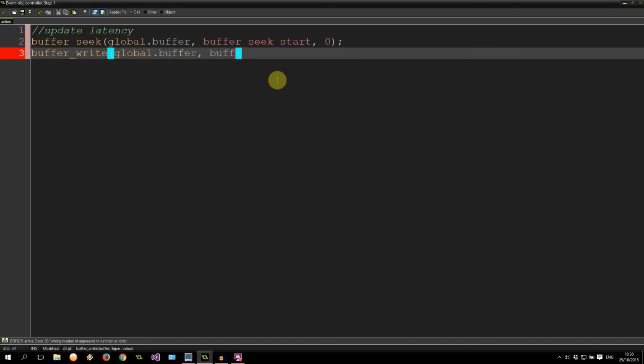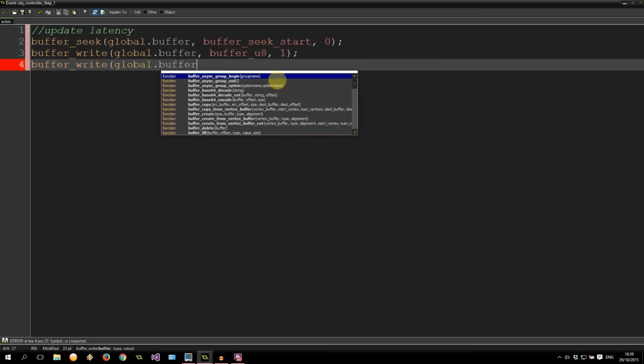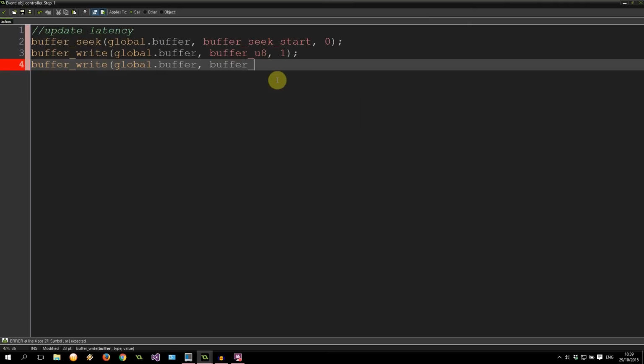And the type is going to be an unsigned 8. And what we're going to write? A 1. Cool. The very first tag is going to be a 1. I'm going to start at 1. And then what other information do we want to write to this buffer? Well, of course, we want to write an unsigned 32 data type, and it's going to be the current time.